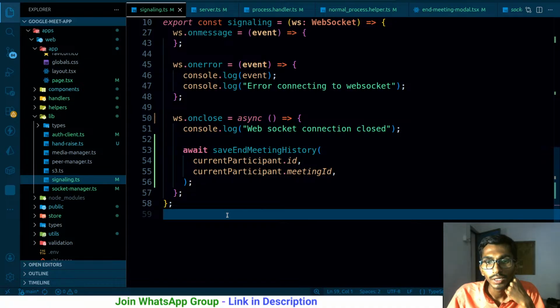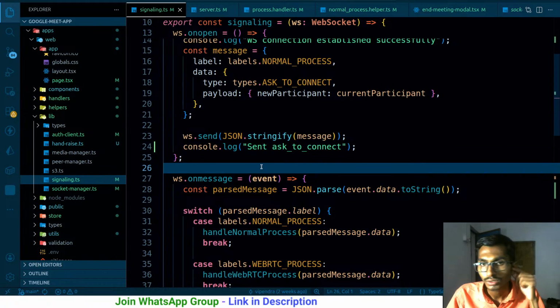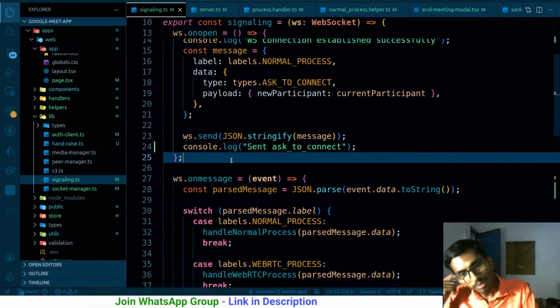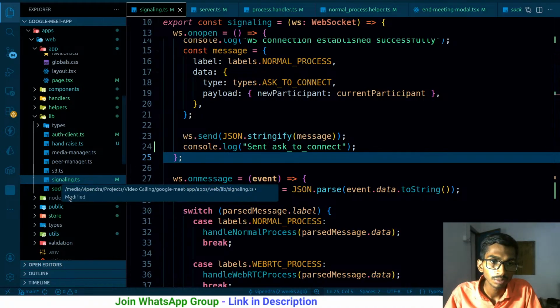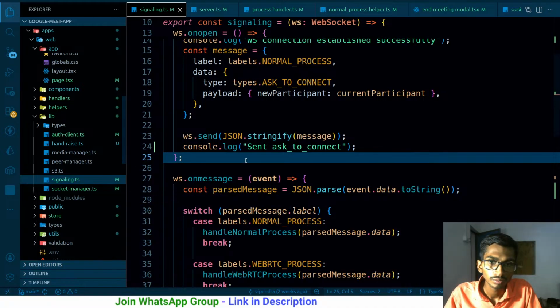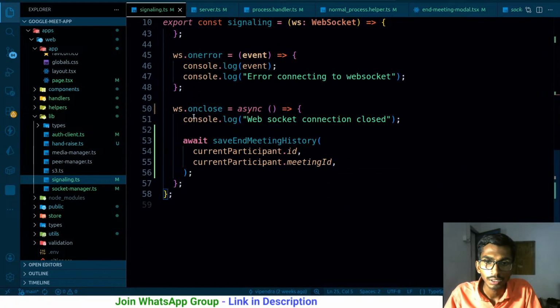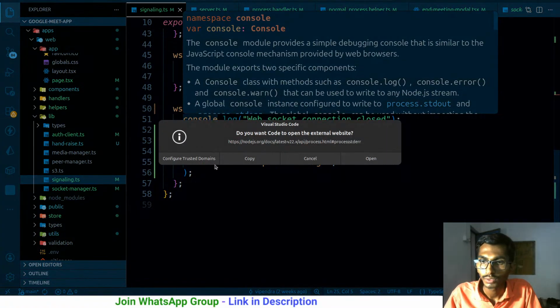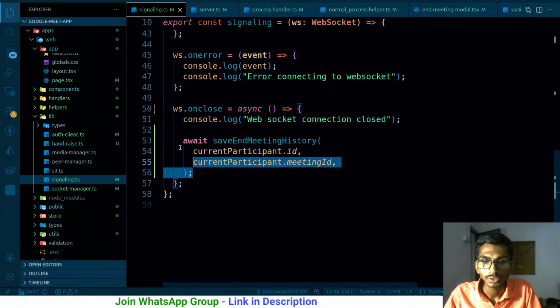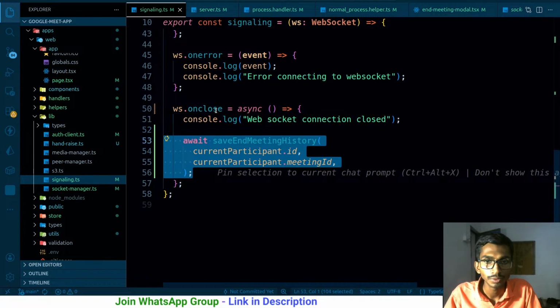So whenever I'm ending the meeting, so what is causing this? Whenever I'm ending the meeting, an event is triggered to the front end side. What is the name of that event? For all the users actually. Because if I come back to this on close, at that time I'm just simply saving the meeting history, nothing else. So whenever on close happens, meeting history gets saved.